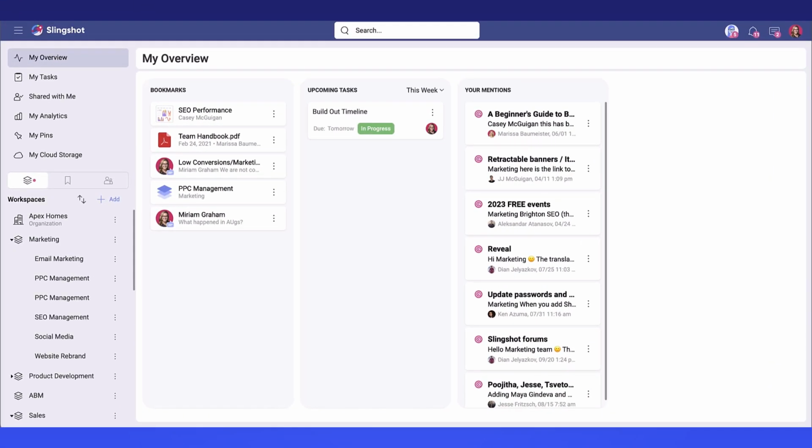Now that you've logged into Slingshot, you are well on your way to mastering data-driven work management. So let's go through a quick product tour of Slingshot.